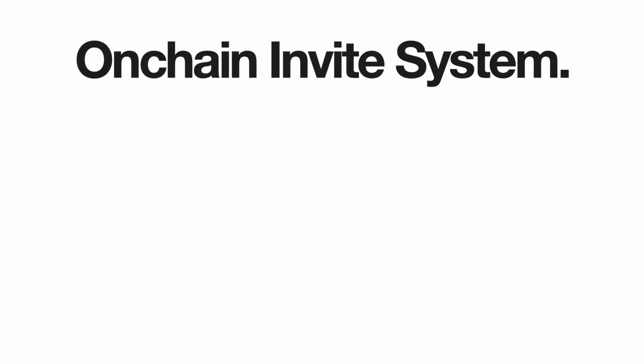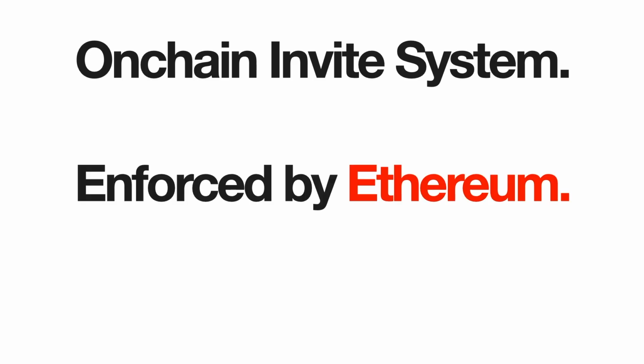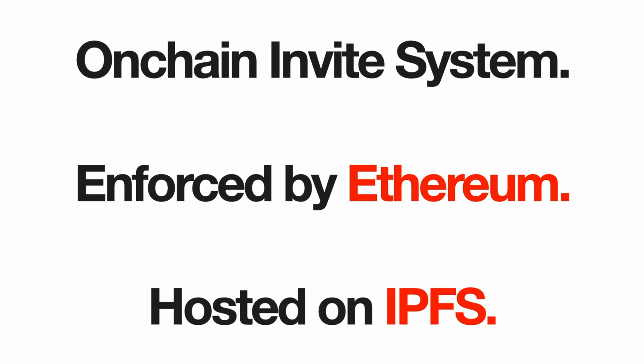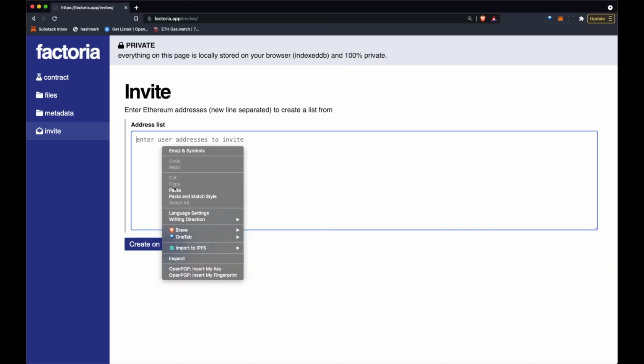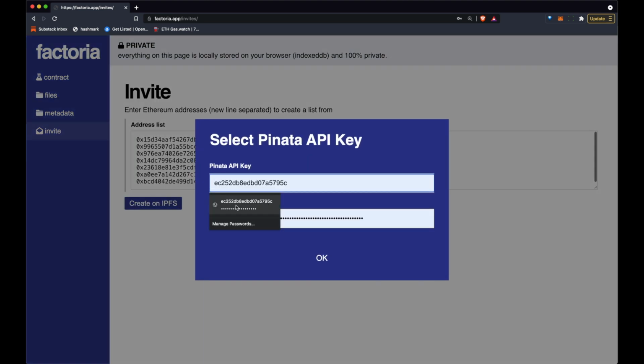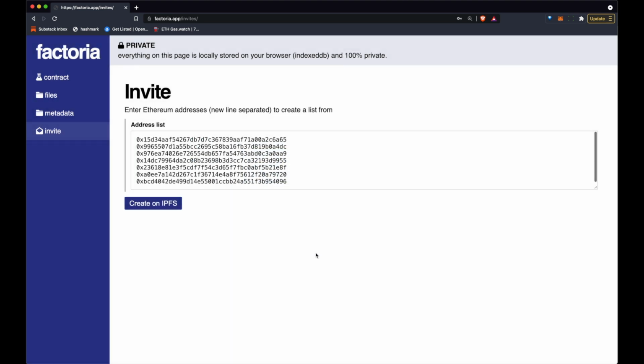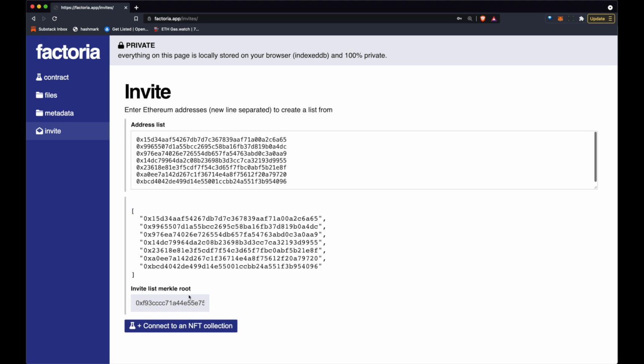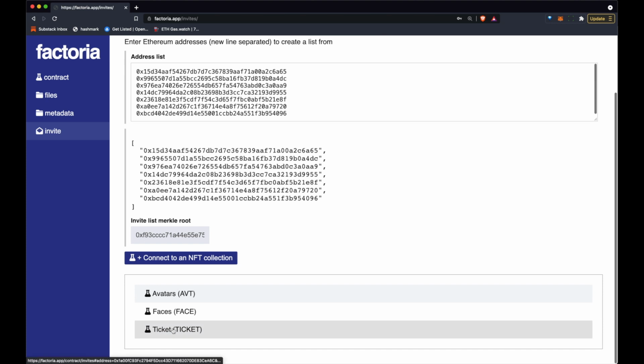Factoria provides a powerful minting authorization system called the list. Think of it as a guest list made up of Ethereum addresses, but cryptographically enforced by the smart contract and immutably stored on IPFS. To use this feature, just go to the Invite tab and paste in a list of Ethereum addresses and press Create. This stores the list on IPFS and then creates a cryptographic invite key from the list, also known as Merkle root. Let's connect this list to a collection.